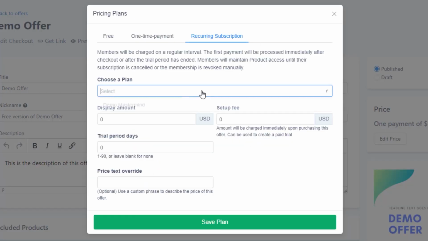So we're going to use this Demo Mastermind subscription just here. Now you can see I put that in, it defaults to $49 US dollars. Now, if for example, you wanted to charge in a different currency, what you can do is you can override this display amount with simply $49 here, and it won't show a currency.